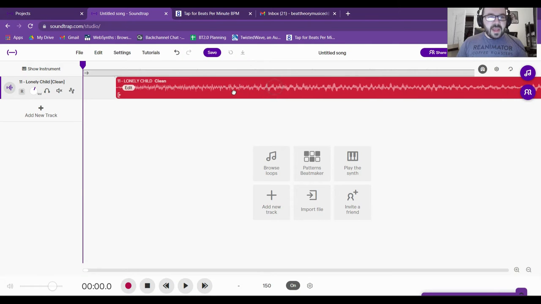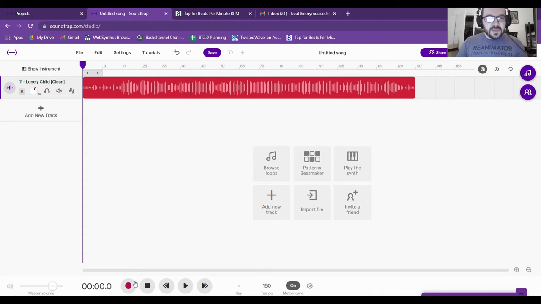wave starts for my track, just to make this a little bit more accurate, and then line it up to the beginning here. So let's try that one more time. Let's see how that sounds as far as lined up to the beat.